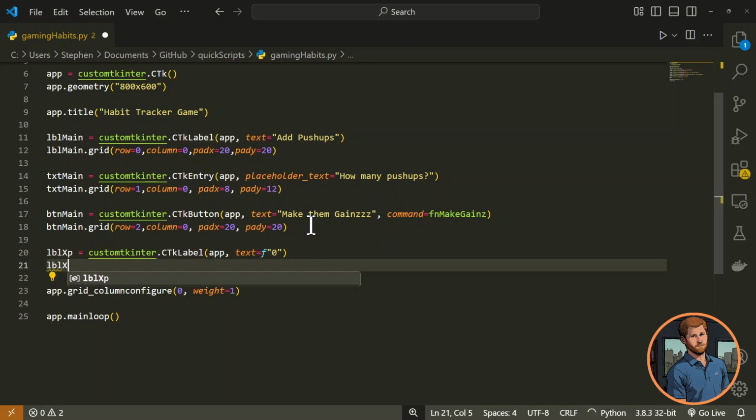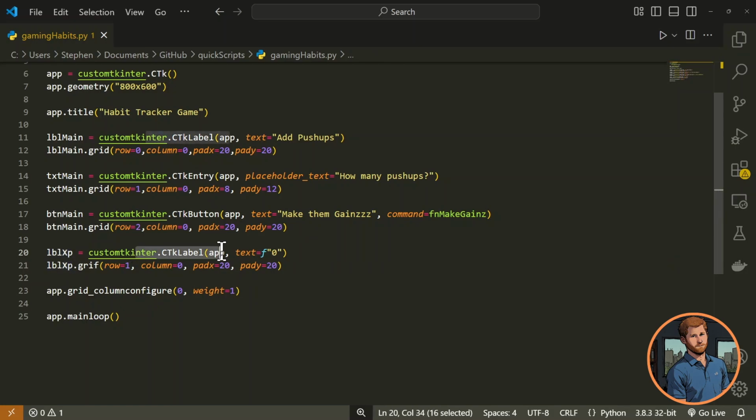And then we're going to add it to our grid. So we'll go lbl_xp.grid. We're going to add it to row 1, column 0. Some padding to keep it looking all pretty. padx. So this is external padding. If you want to add internal padding, you put i in front of the pad, so ipadx and ipady. pady equals 20. Alright, so we've got our variable, which is setting up our label, and we've inserted that with a slight typo.